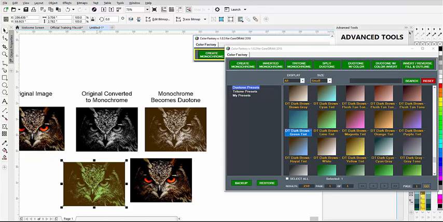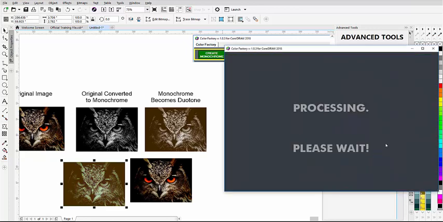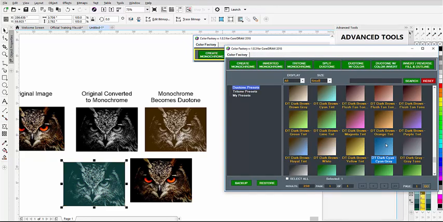It's that easy. So you can go from the monochrome, or you can go from your image by double clicking on any one of the duotones, and then you can take a look at the different colors and the different looks for the duotones.